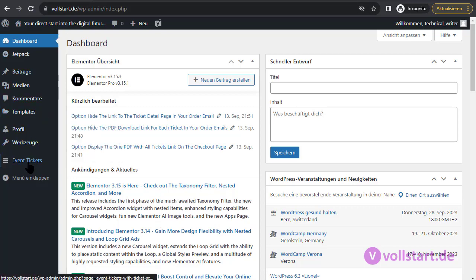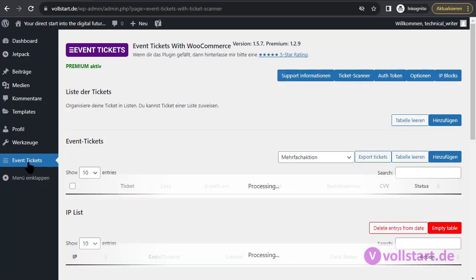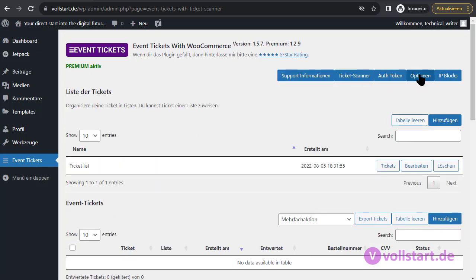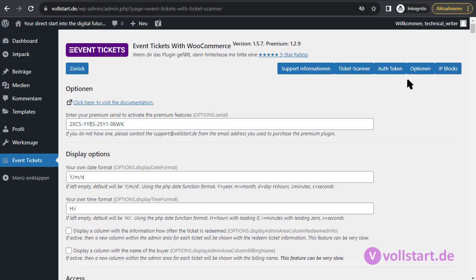So first we go to Event Ticket, the plugin. Then options. All the options are within the option tab. The auth token, the IP blocks, and the ticket scanner will be done later. Now we are just focusing on the options itself.